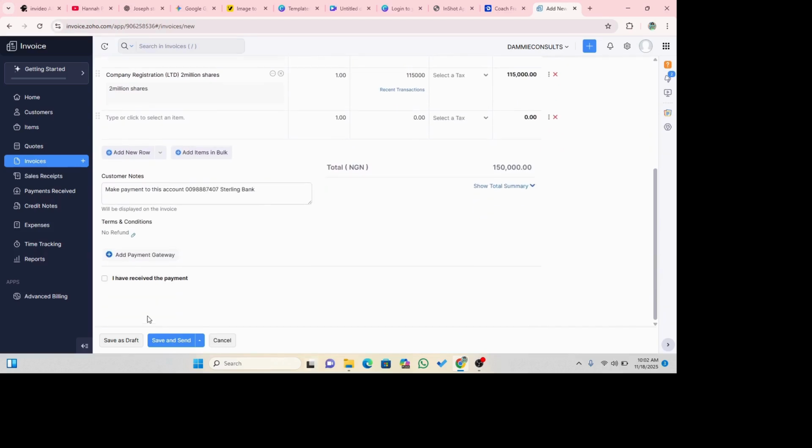So I put a customer note: make payment to this account. Sorry, I have to add my account name. I want this to always be on all of my invoices for my customers. My terms and conditions: no refund. I'll mark save and send if I want it to send immediately. If I don't want it to send immediately, I will say save as draft.